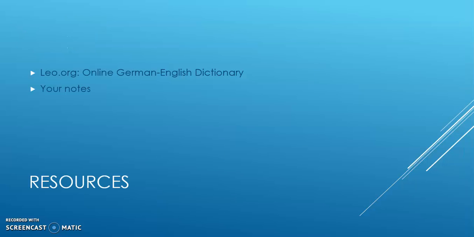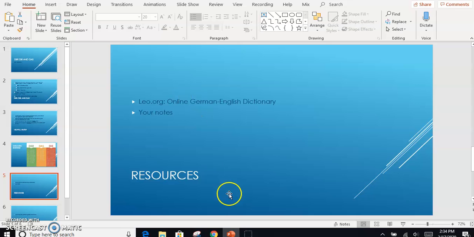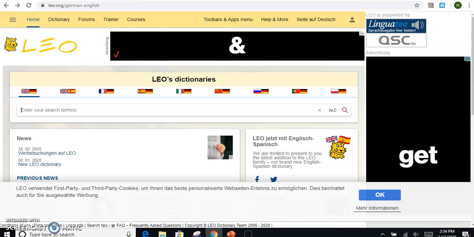Now, some resources to help you. Obviously, your notes. When I give you new vocabulary, I will tell you whether a noun has der, die, or das, and then you can take that and when you're studying them, remember not just the noun, but also remember the form of the, so your der, die, or das. However, I do want to take a moment to show you leo.org. That's a very useful online German-English dictionary. And I'm going to exit out of this PowerPoint here for a second and flip over there to show you that.